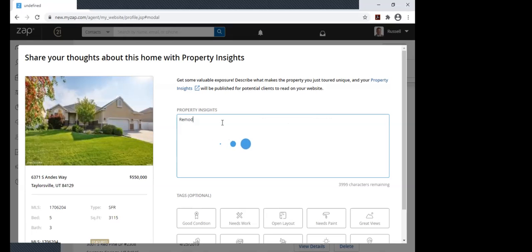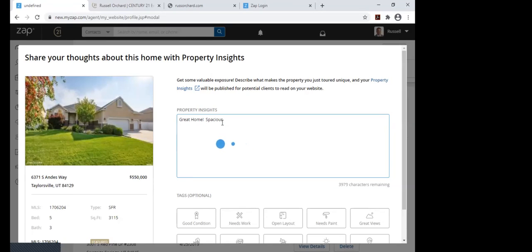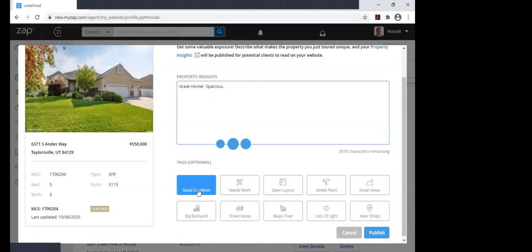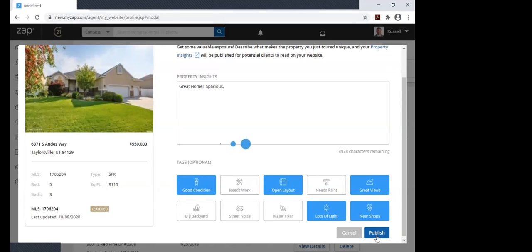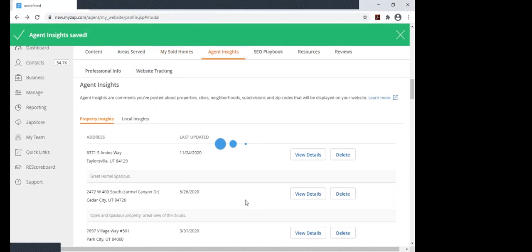Well, let's see. You know, just whatever you want to type in. I'm not going to put a whole bunch of things in there, but you would just type in whatever you wanted to. I can grab the tags: good condition, open layout, great views, lots of light, near shops, whatever tags, and then I'm going to hit publish. And now it has published that onto my website. So that's how you're going to do property insights.